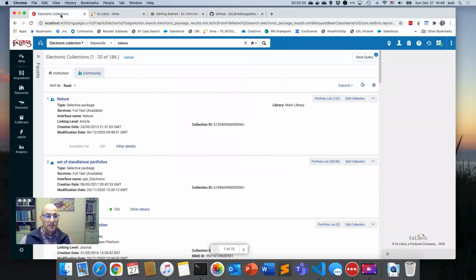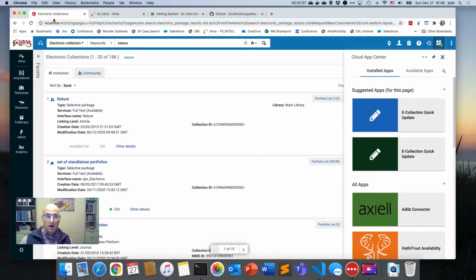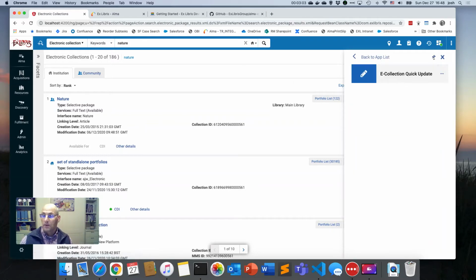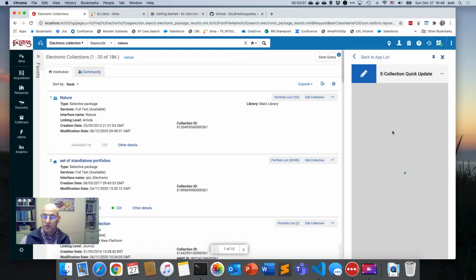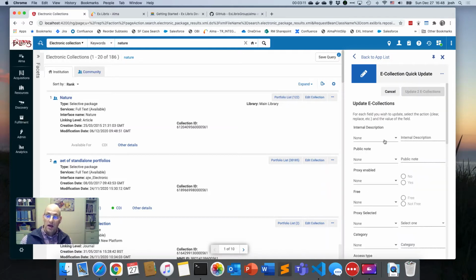So I'm going to flip over to this tab here, and we see that I have some electronic collections that are open. And I'm working in my local host, so I've already cloned the repository and I've made some changes. I'm going to open the app. Just grab a few eCollections here. And we'll see that what I have actually done is I've added a public note field. So this field wasn't here before, and I added it.